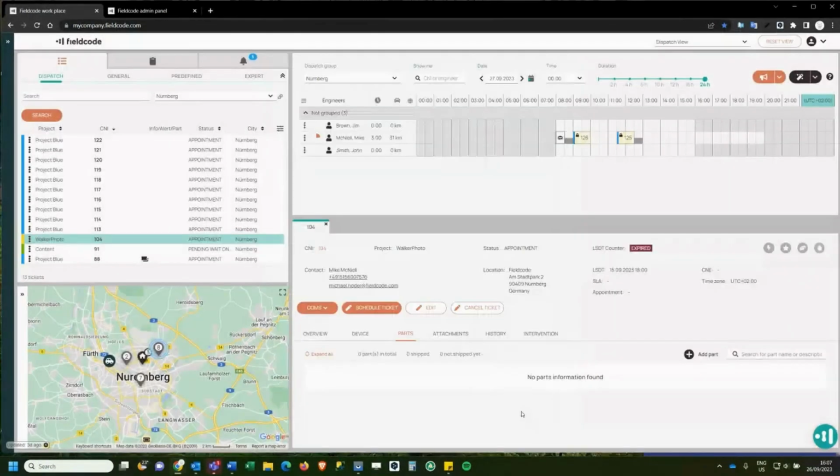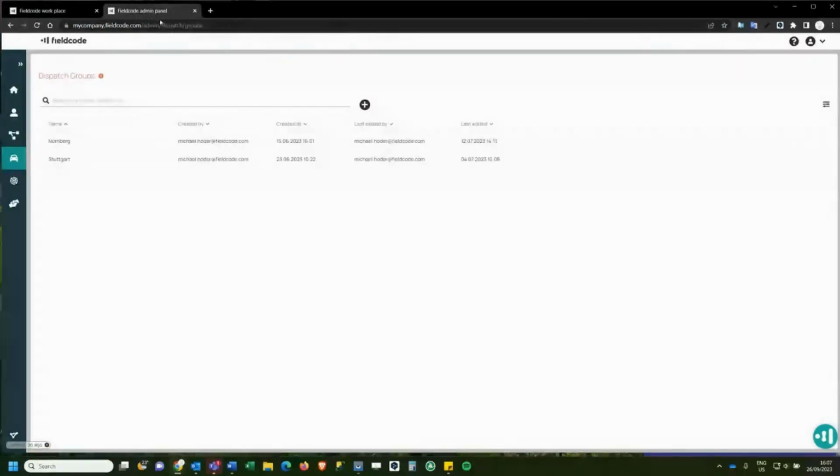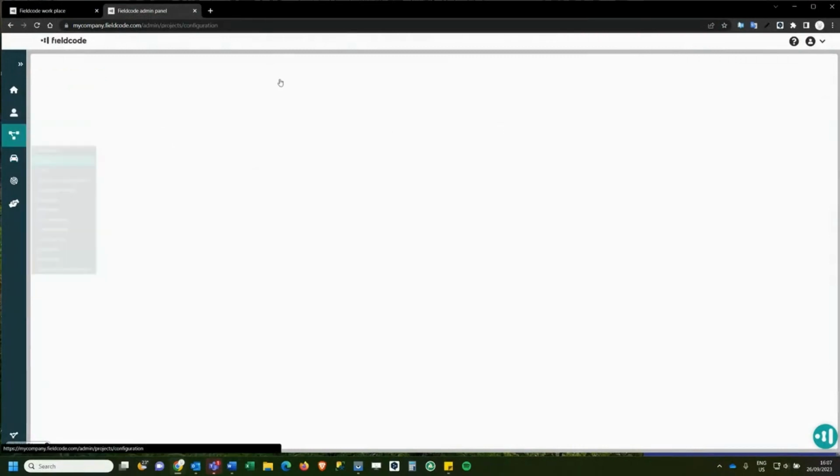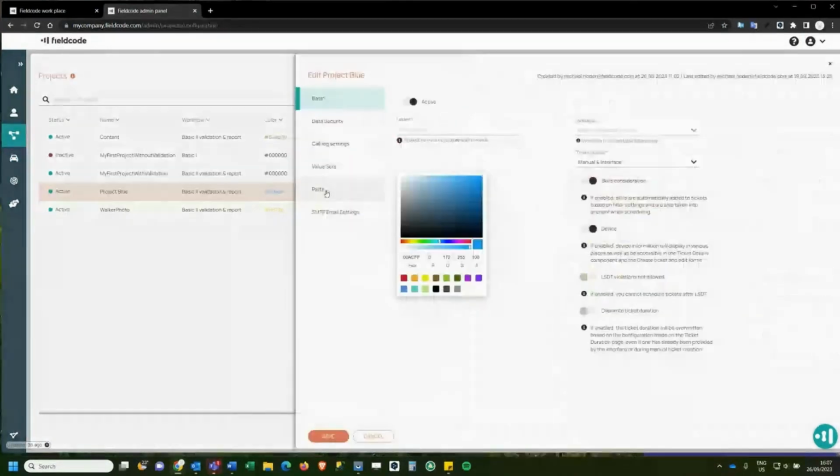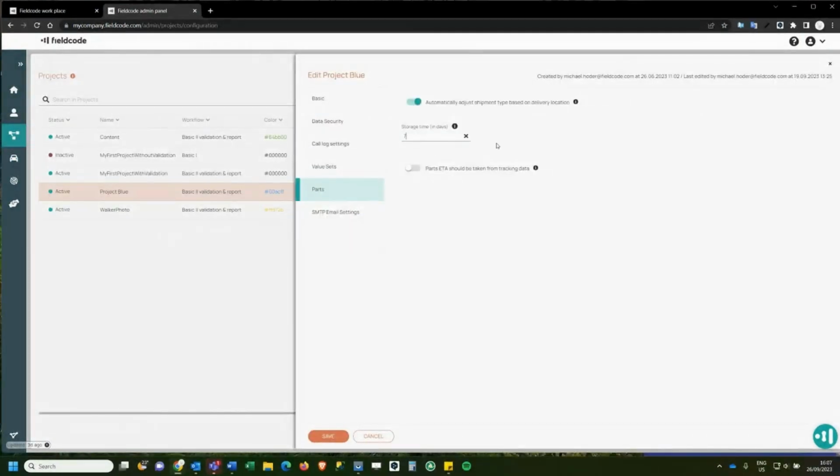If I add another part, I would have to set a separate storage interval for that part if I need it. Again, like the in-scope engineer for optimization, you can have it for the whole project. So the whole project has a storage interval. You simply go here, you go to the parts tab, and you set the storage interval here, and that's going to apply to every part you add to any ticket under this project.